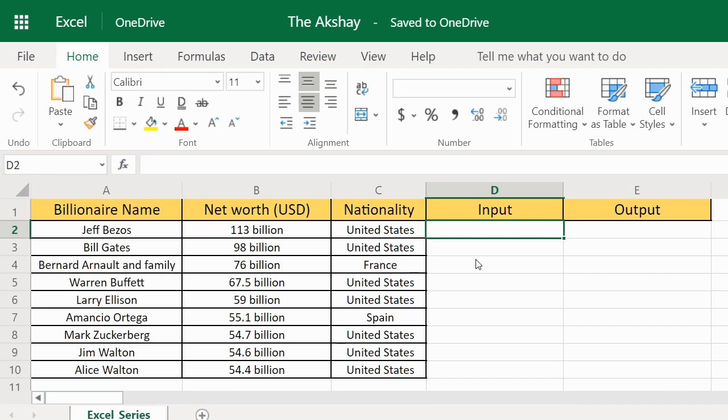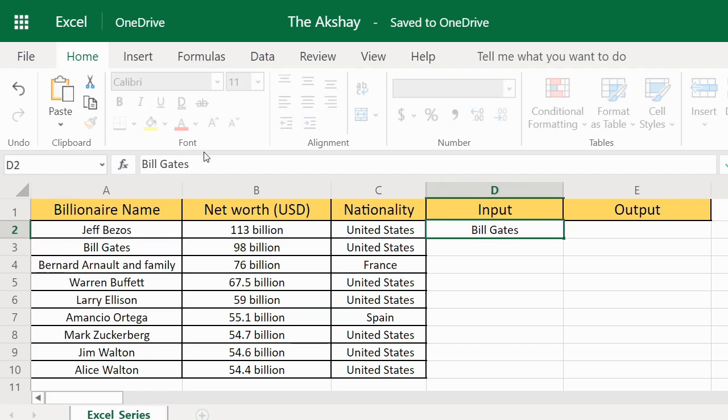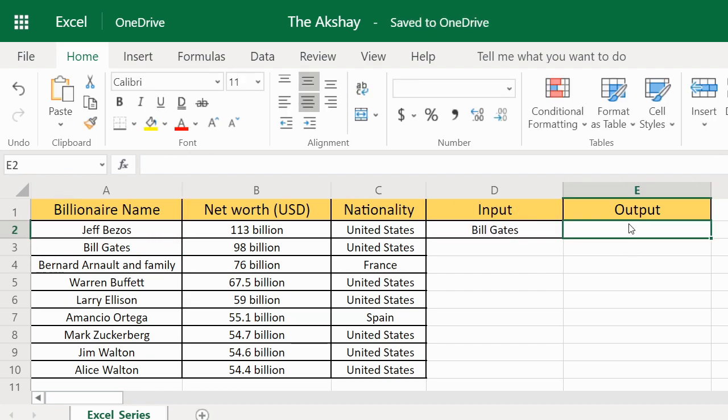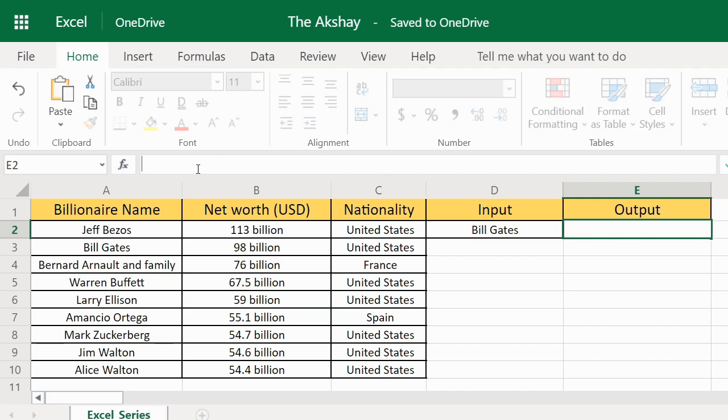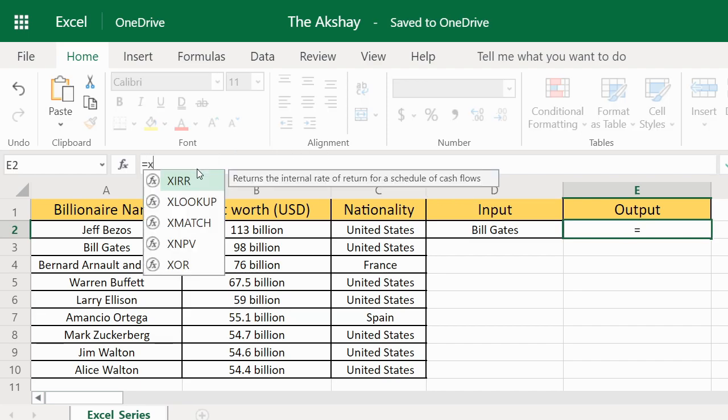Okay, in this example I have a billionaires list with net worth and nationality. Here is our input column and here is our output column. So let's say I want to find out what is Bill Gates' net worth. I will copy this input here. Let's type our formula here. Equal to XLOOKUP.